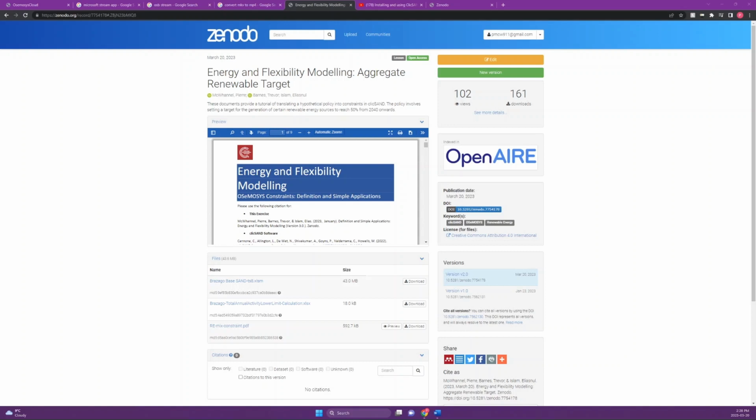Hello, OSMOSIS learners. Welcome to another exercise on OSMOSIS with clicSAND 2.0. In today's exercise, we'll be showing you how to implement an aggregated renewable target constraint using a dummy technology.